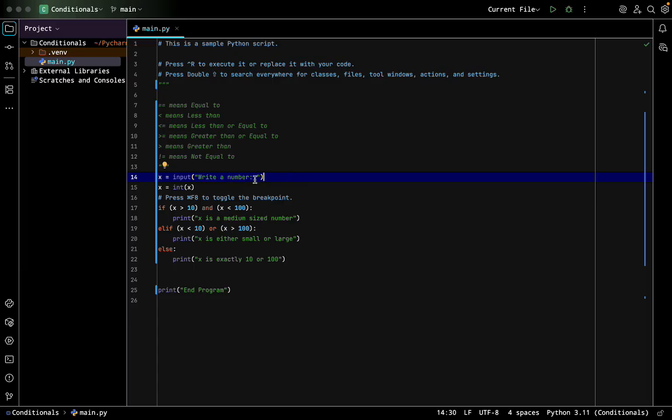So what will happen is whatever value I put in, if the number is greater than 10 and less than 100, basically this is true and this is true, this is going to happen. Okay, if x is less than 10 or x is greater than 100, x is either small or large. If none of these two conditions are met, it becomes else, and we now say x is exactly 10 or 100. That's what it's going to say. And also, I want to say that it's possible for me to put another elif statement in between.